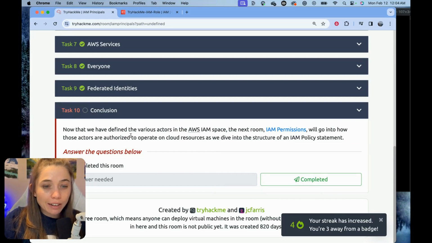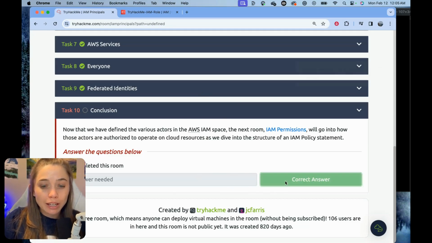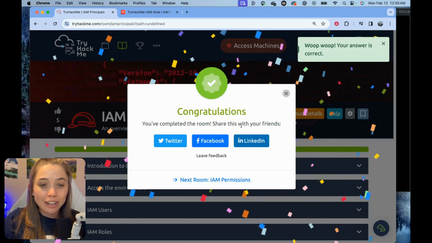Now that we have defined the various actors in the AWS IAM space, the next room, IAM permissions, will go into how those actors are authorized to operate on cloud resources as we dive into the structure of an IAM policy statement. Sounds very fun. I will be looking forward to doing that hopefully tomorrow. And for now, we have finished the IAM principals room, hit complete, and awesome.